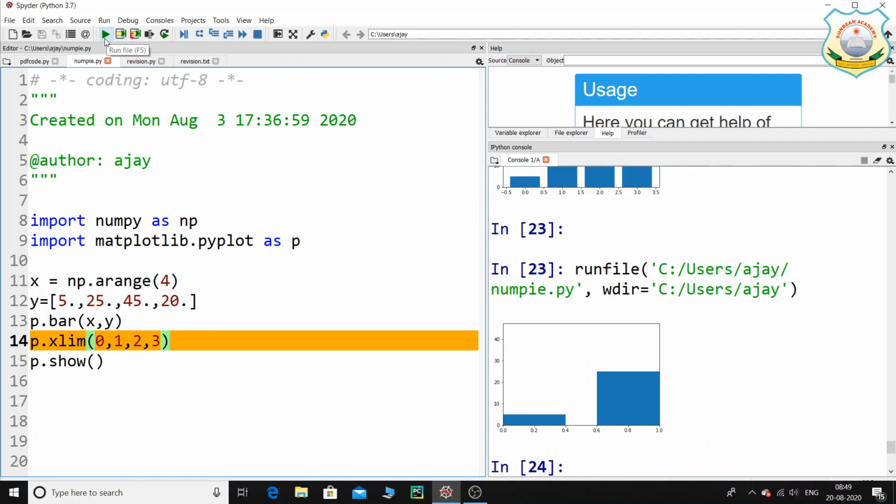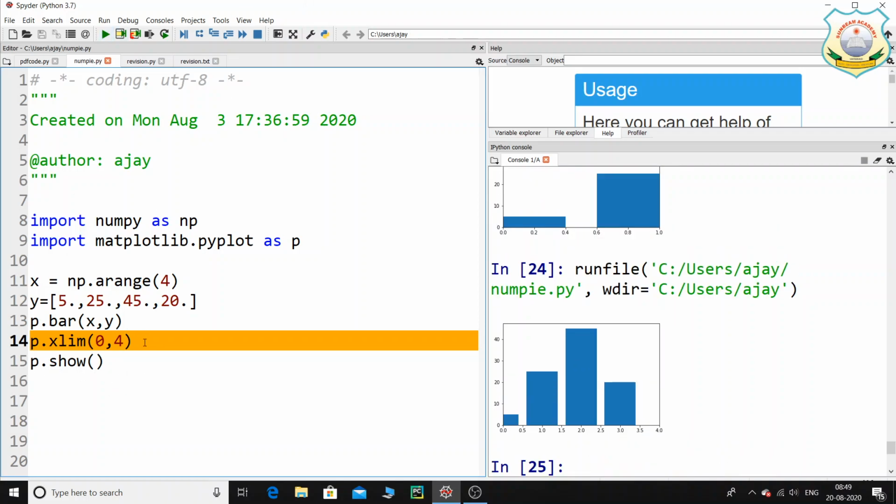Now if I run this particular code, we are going to have the output as such. We have to pass a range, that is 0 comma 4. I was passing individual values, but you are supposed to pass the range. So if I say 0 comma 4, it is going to start from 0 and go till 4.